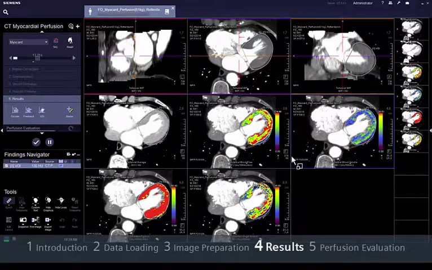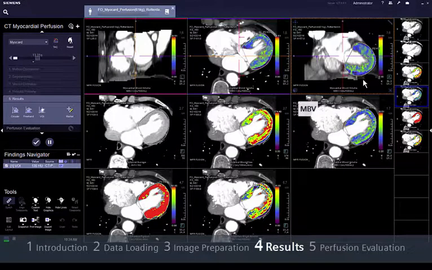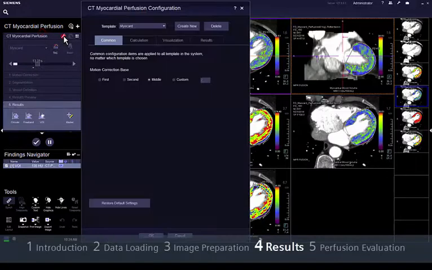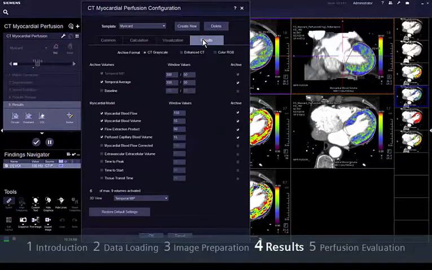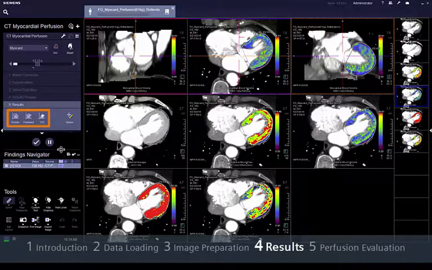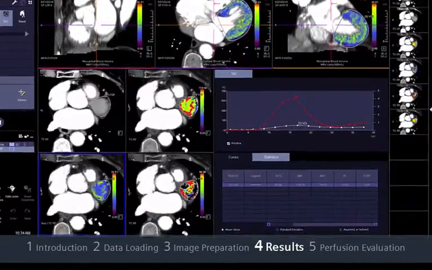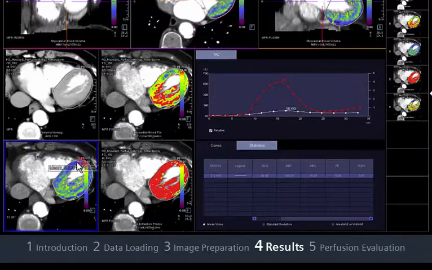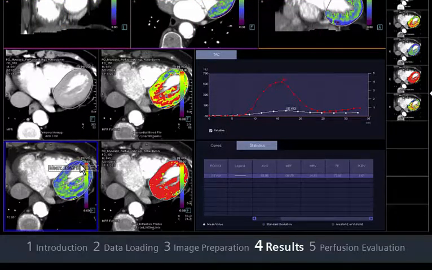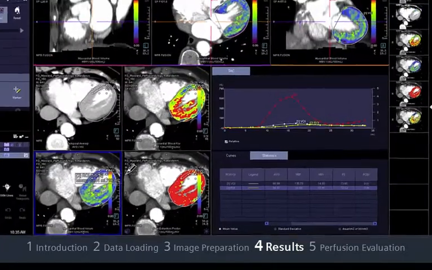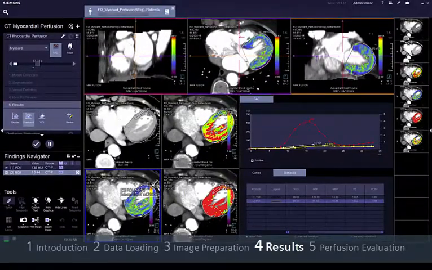All hemodynamically relevant perfusion parameters are displayed in one view, including myocardial blood flow, MBF, and myocardial blood volume, MBV. More parameters can be added in the configuration dialog. The VOI and the freehand and the elliptical ROI functions provide you with an accurate quantification of the areas you select for comparison.